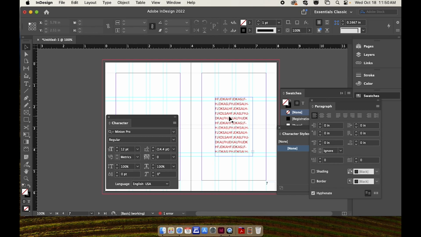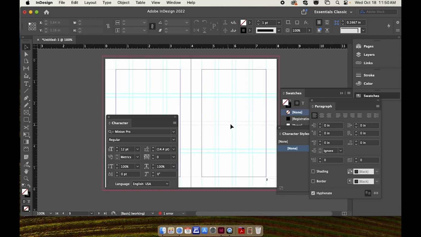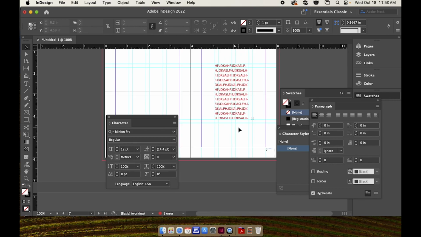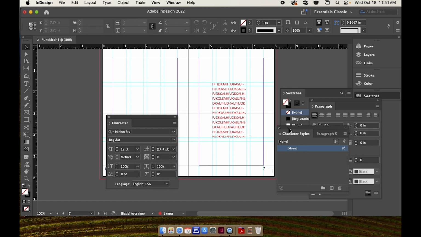To save yourself some time, so you don't have to adjust all these settings for every single block of text or every paragraph, but you are probably going to want to keep these the same. So you don't have to adjust all the settings every single time. We use character styles and paragraph styles.